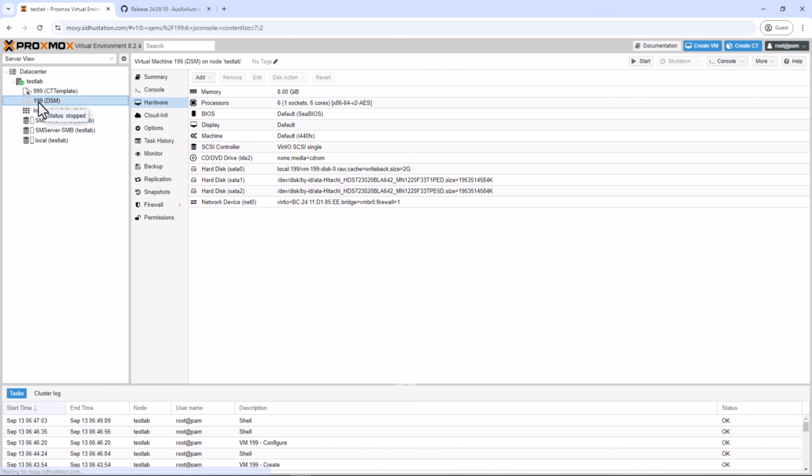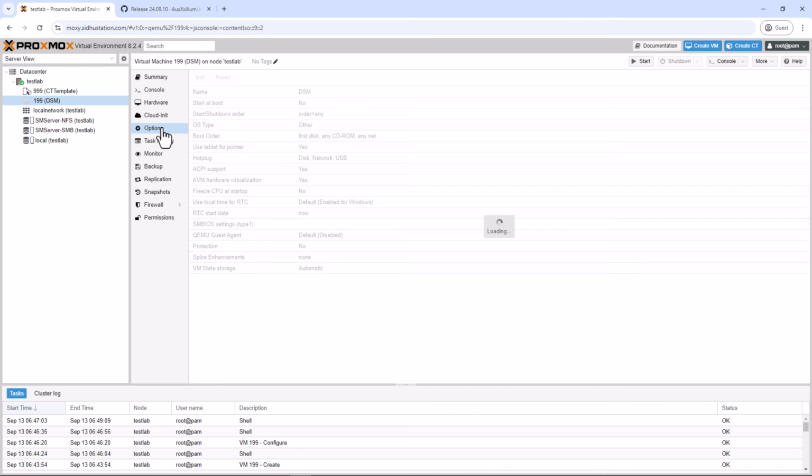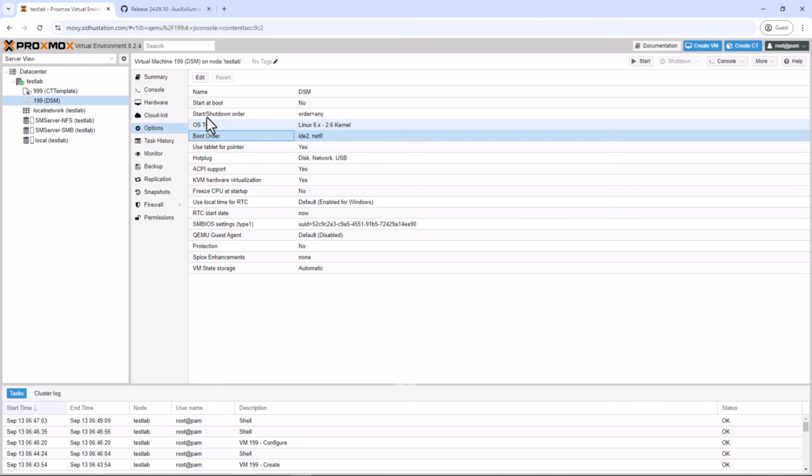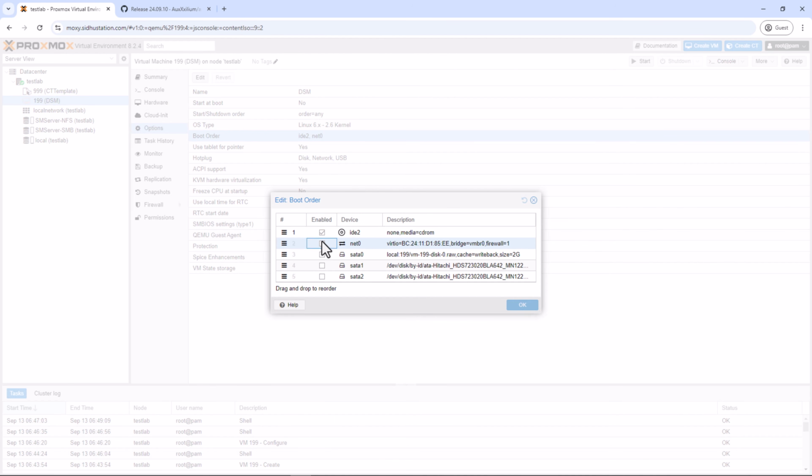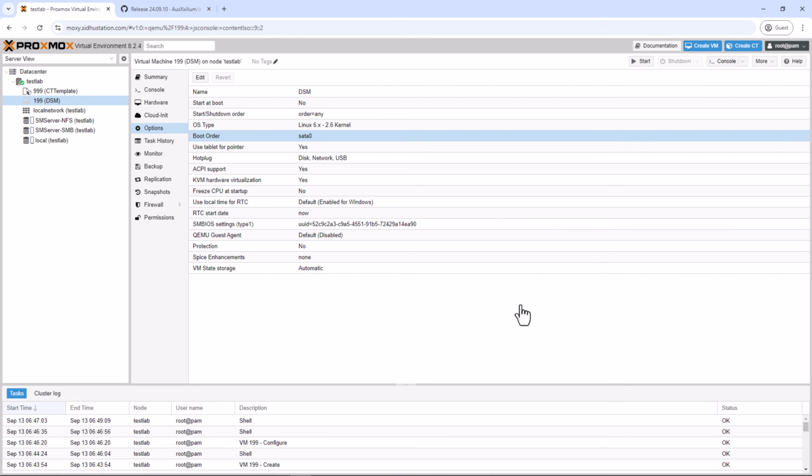Once you're done, go back to your VM and under Hardware, you should see all your disks. In my case, I have only two, which we can see on the SATA 1 and SATA 2 interfaces. Next, we need to make sure our VM boots from SATA 0 because that's the drive which holds our bootloader. So go to Options, Boot Order, and make sure SATA 0 is checked. Uncheck all others and move SATA 0 on top. Go to Console and boot up your VM.